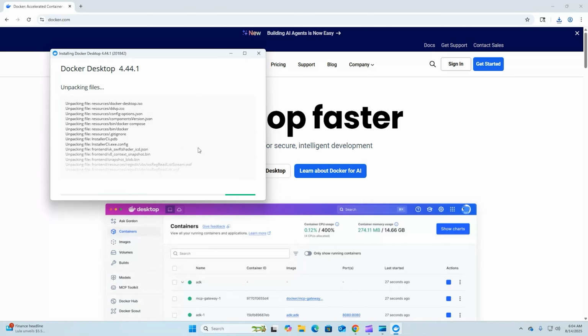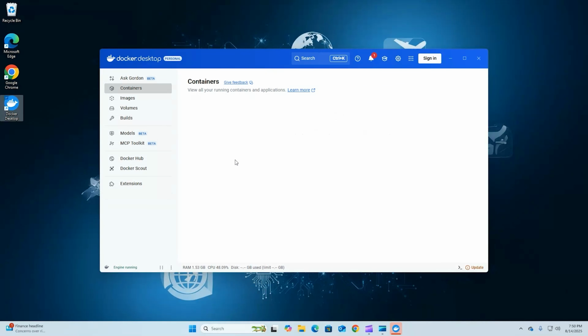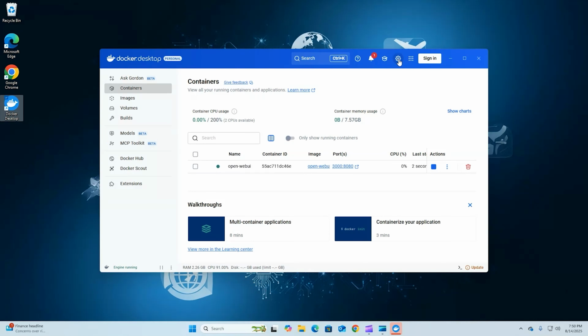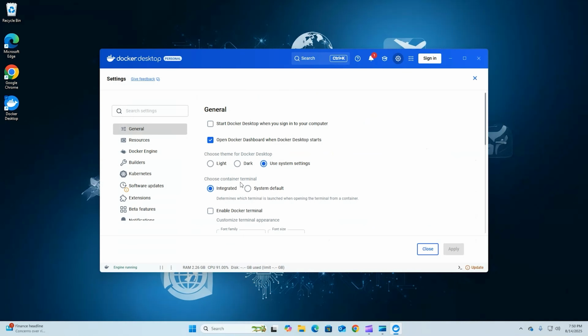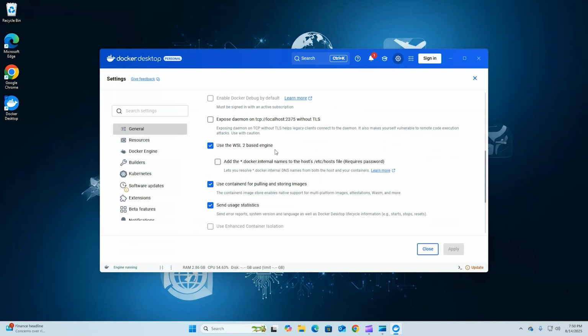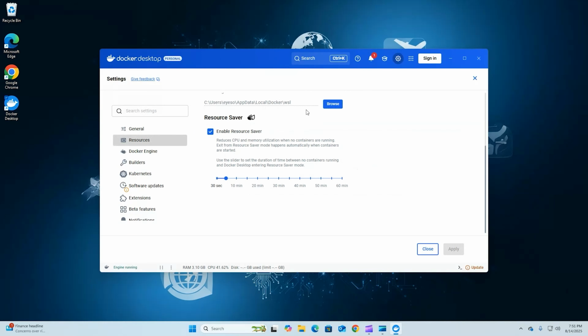Once Docker Desktop is installed and running, we need to perform one more check. Open the Docker Desktop application, click the gear icon for settings, go to Resources and then WSL Integration. Make sure that integration with your Ubuntu distribution is turned on. It usually is by default, but if you run into problems later, this is the first place to debug.